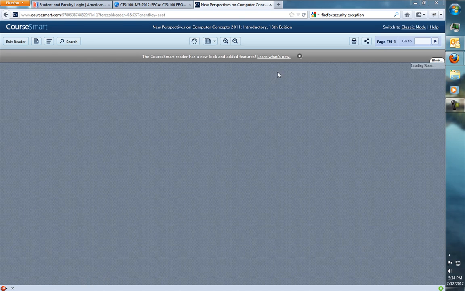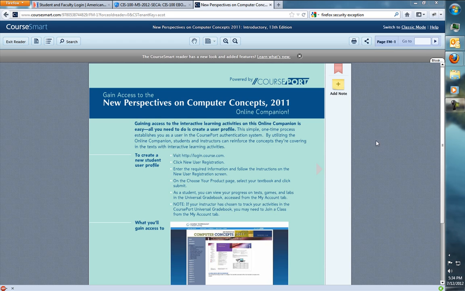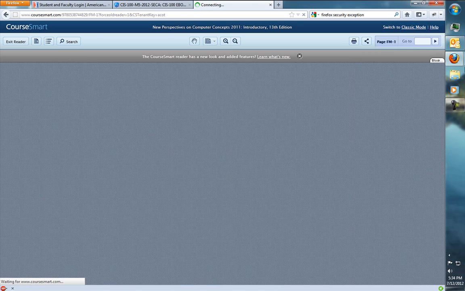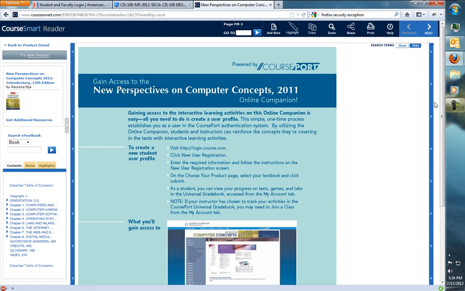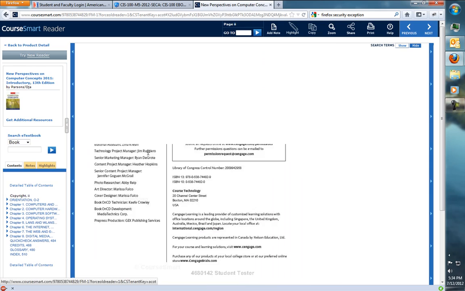Let's let the new reader here open up real quick. This is the new ebook reader here. If you see this whenever you first get access to your ebook, you'll want to go up here and click switch to classic mode. It's up here in your top right section here. Once you click that, it'll bring you back over to the classic view, which will give you much better functionality.